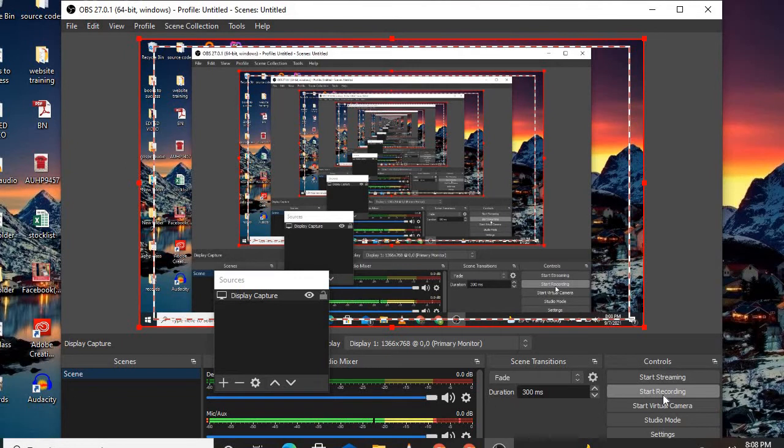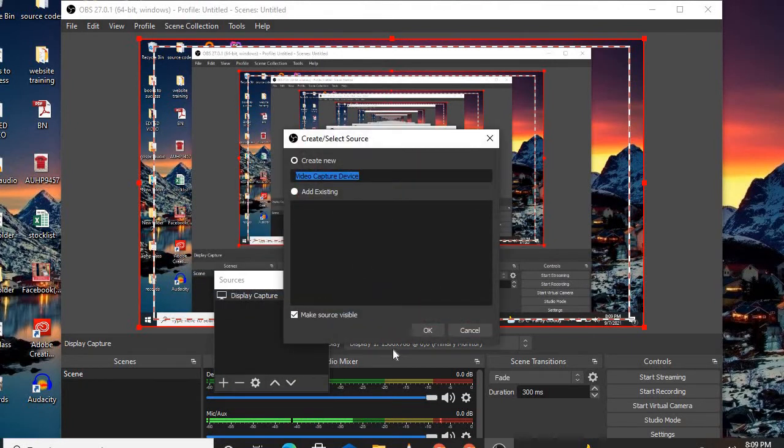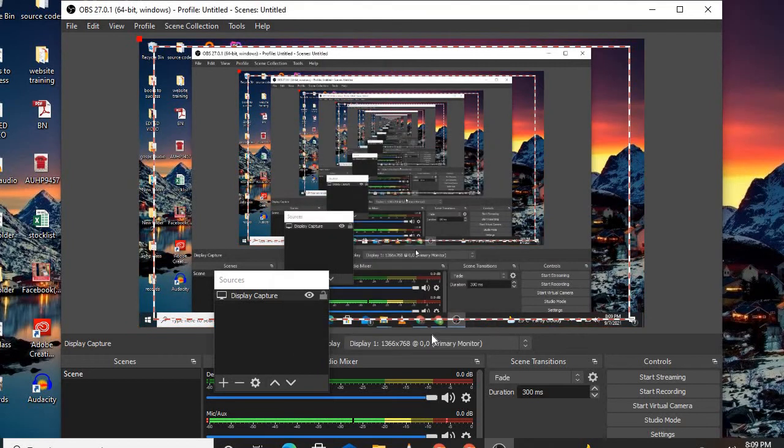What about if you want to use your camera? Let's say you want to do a reaction video, you want to display your face on part of the screen. So what do we do? What I'll do, let's say I'll add the device, go to video capture and say okay.